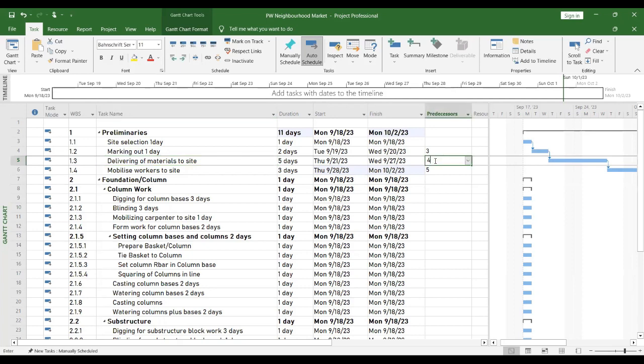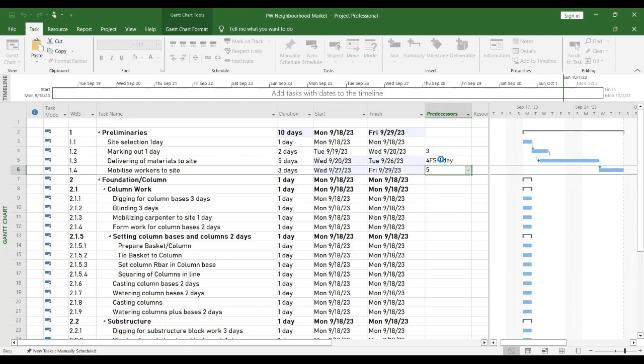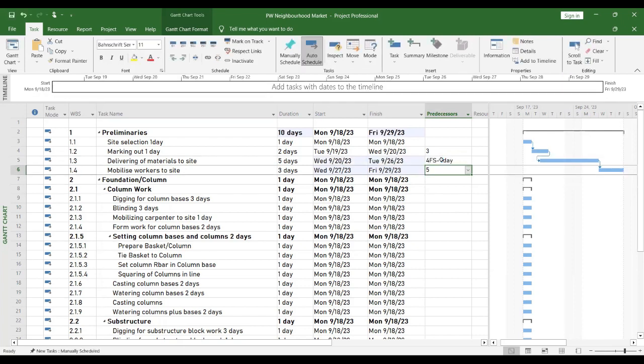So I will say for finish to start, lead is what? Negative sign, right? Let me say marking out is taking place 2 days, but I want delivery of material to start a day after marking out starts. So I'll say FS, let's say -1. Can you see that it has gone back a bit, right? Yes. 4FS -1 day.